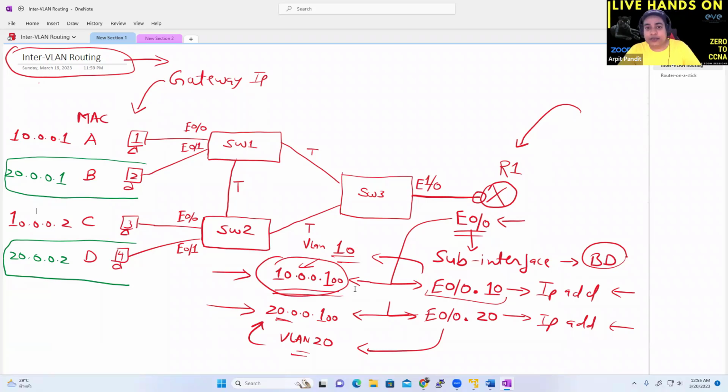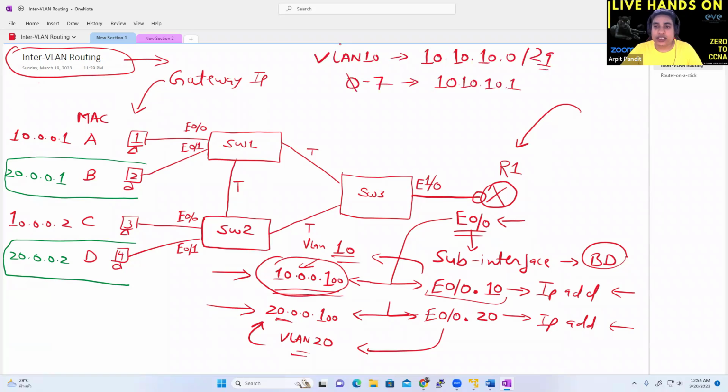Now in our lab, if you remember, I told you that for VLAN 10, use the first subnet of 10.10.10.0/29. The first subnet is for VLAN 10. Now /29, if you remember, I told you it will be 0 to 7. That means for PC1, I can use 10.10.10.1, and for PC3, I can use 10.10.10.2 because it is part of this.